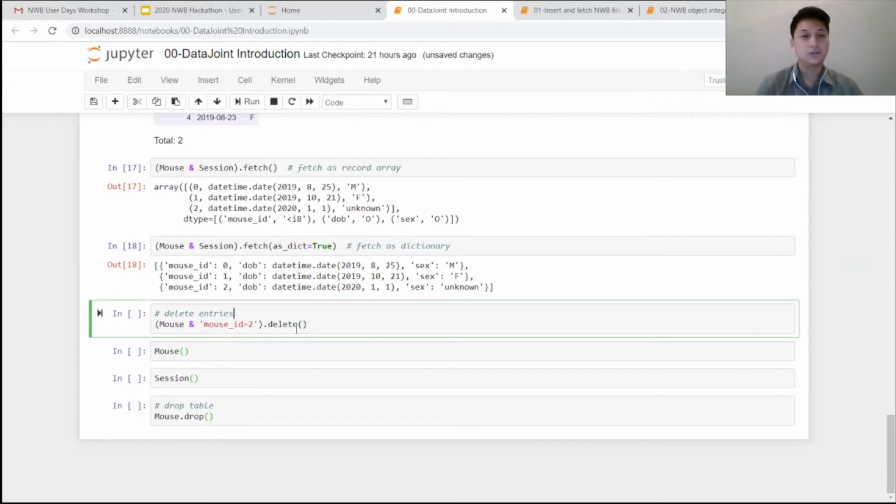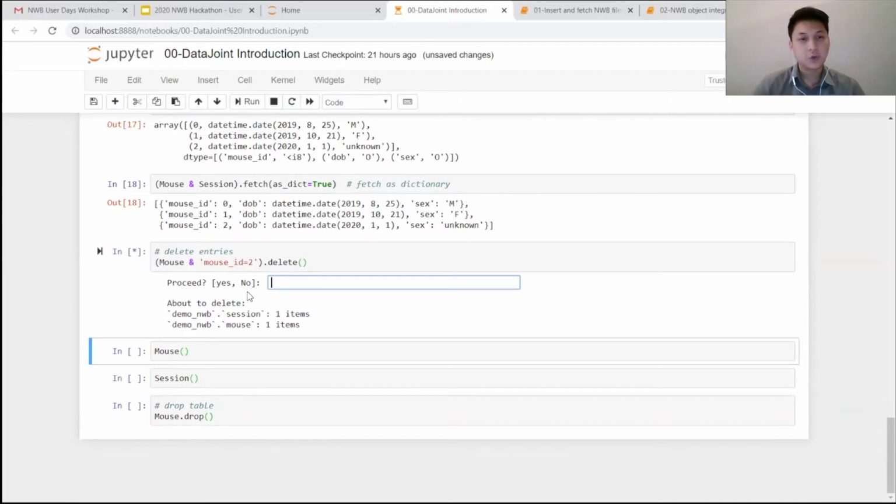DataJoint also allows you to delete records, and when deleting, DataJoint enforces data integrity by cascading the delete to all of the downstream tables that are referenced by the record that you are deleting. So for example, if you are deleting mouse 2, this is the syntax. You can just do mouse restricted by mouse ID equals 2 and then dot delete. This basically deletes mouse 2 and also anything that is downstream of mouse 2, meaning the sessions in our case. All right, so I can do that. And DataJoint would prompt you for a confirmation, saying okay, I'm going to delete 1 session and 1 mouse. Yes.